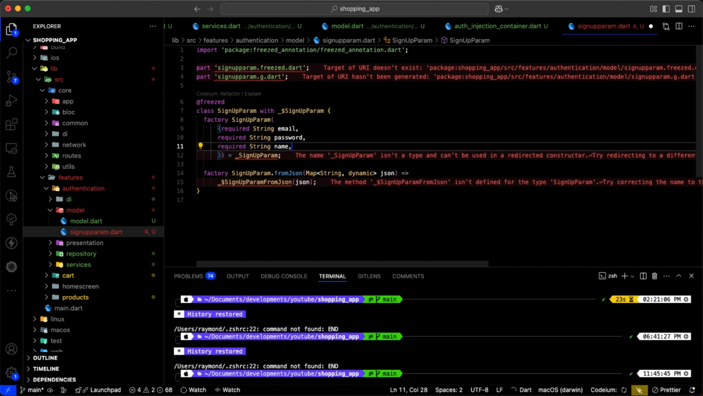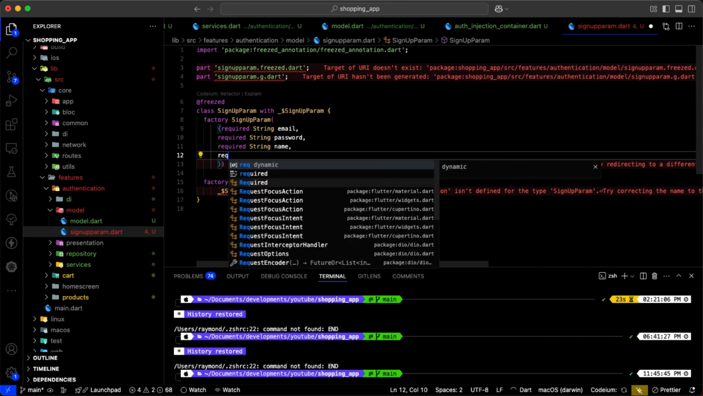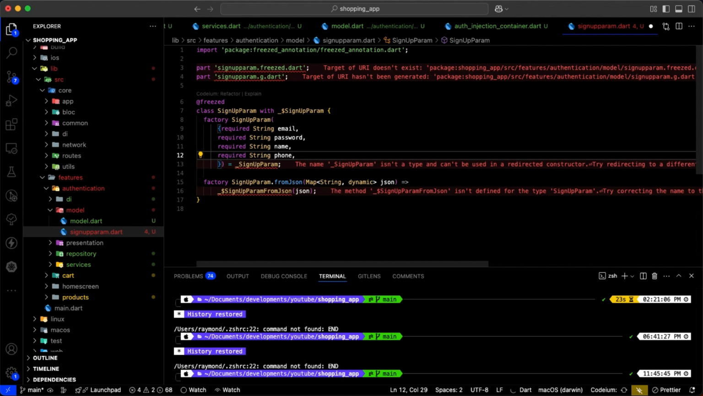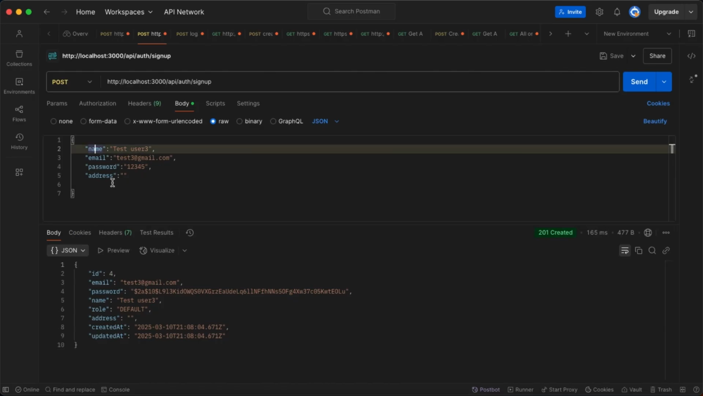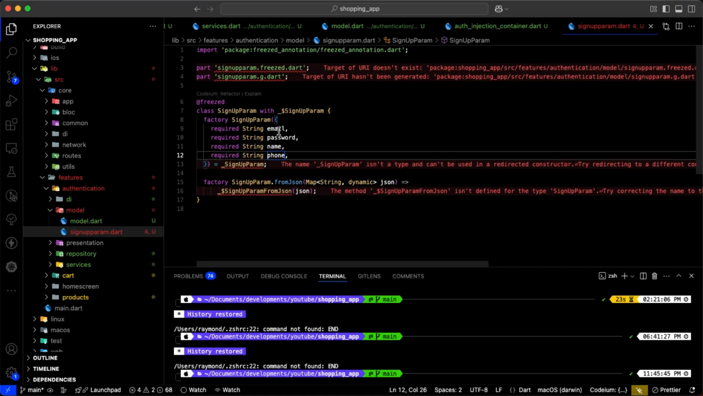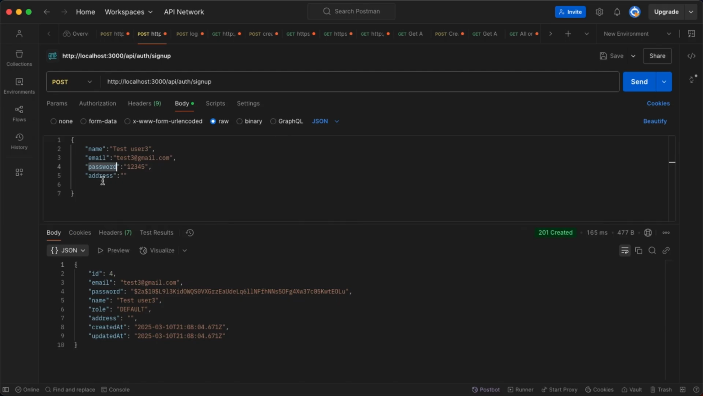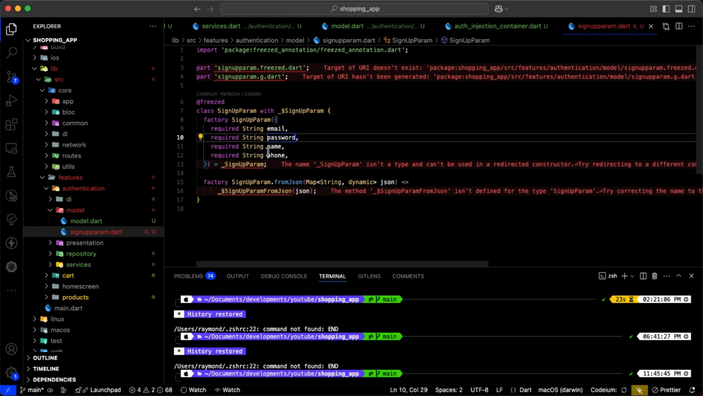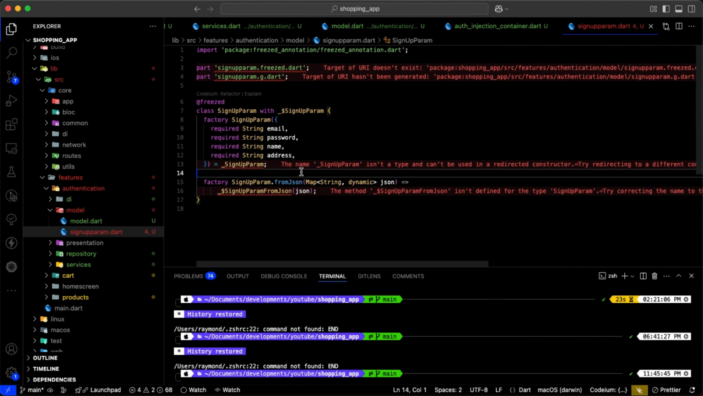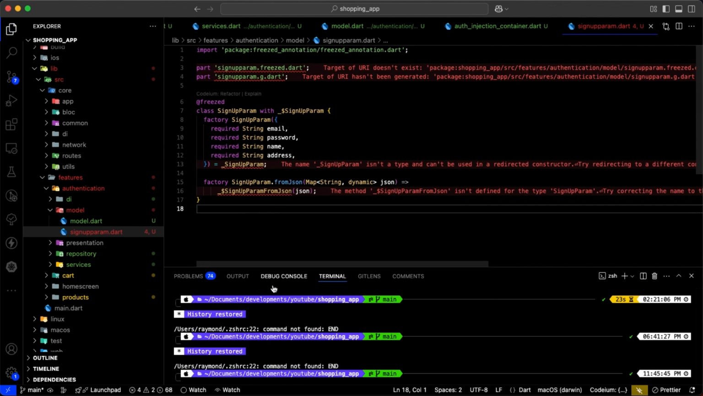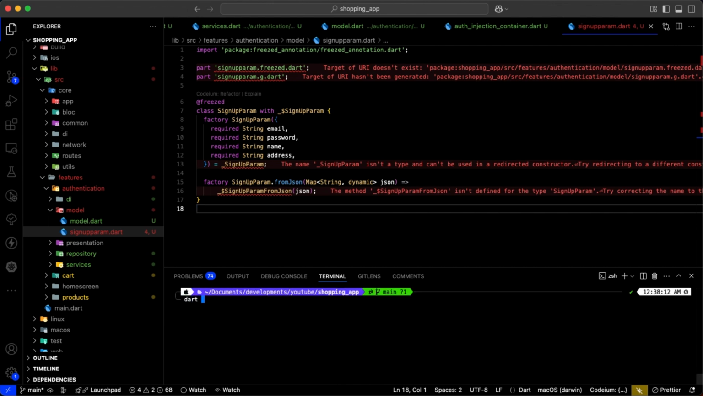So in address, I just want address, not phone, but address. Make sure they're the same, because if you Control V, I think, and the password, okay, and also just make sure they're the same here, and this one, okay. And after this we need to run that build runner build, and then just delete conflicting outputs.